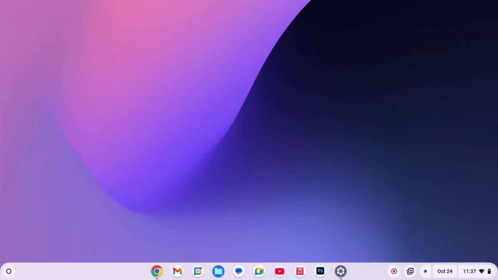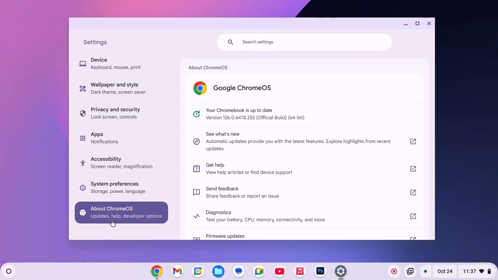On the latest version of ChromeOS, we get the option to integrate Microsoft 365 on our Chromebook. For that, first of all, you have to make sure you are on the latest version of ChromeOS. Simply open Settings application, click on About ChromeOS and update your Chromebook to the latest version of ChromeOS.